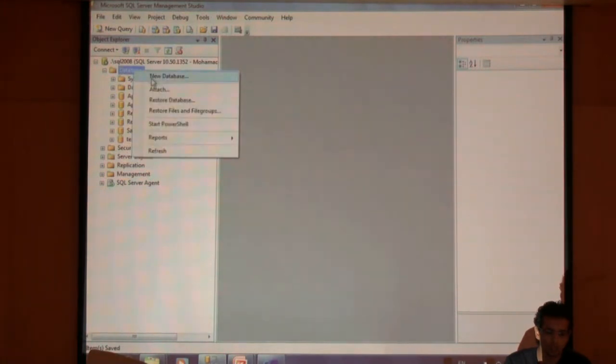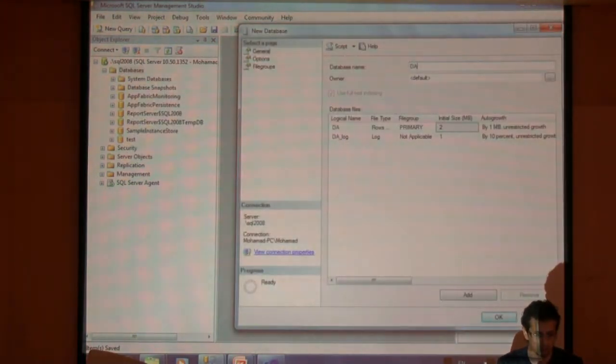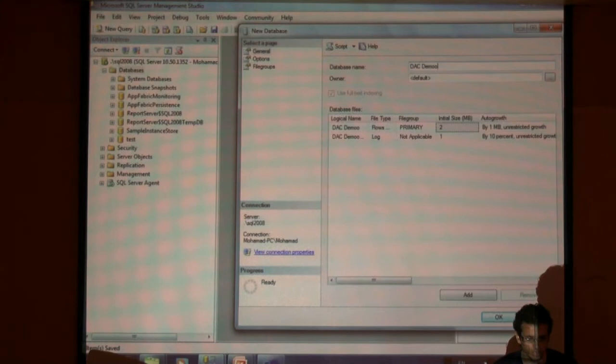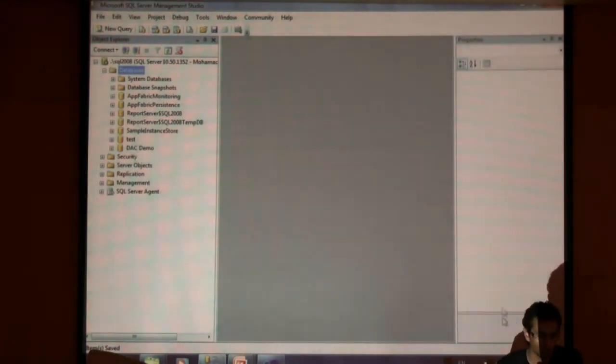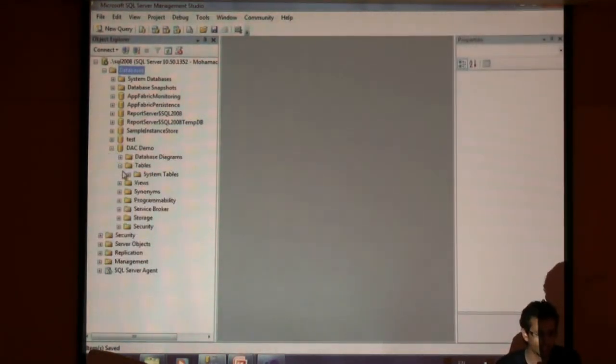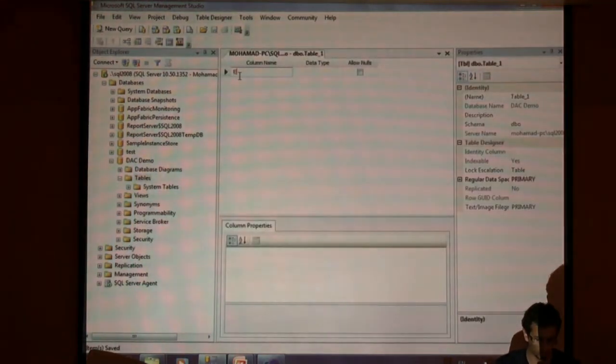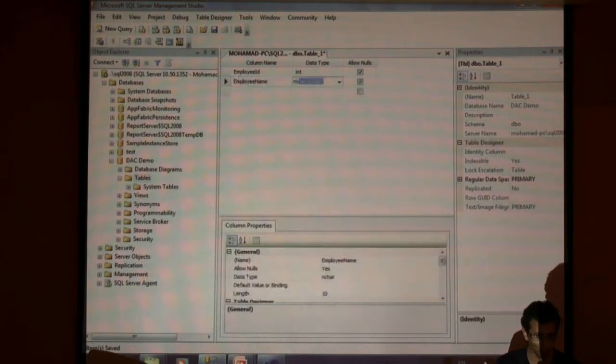And I'll just very quickly create a new database which I'll call DAC demo, whatever, 00. And then click. So I have a new database called DAC demo, and I'll simply create a new table, a very simple table. Employee, ID, let's have an integer, and then just add the name. Very famous example, okay. So I'll just save this table.